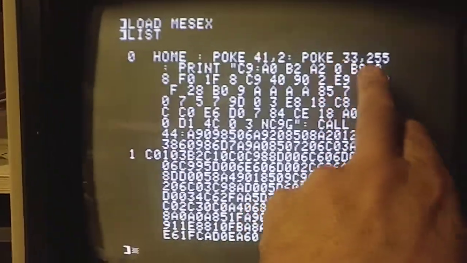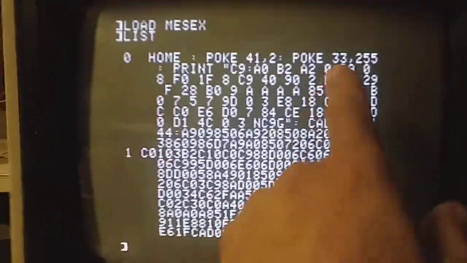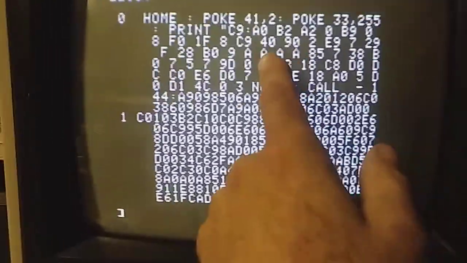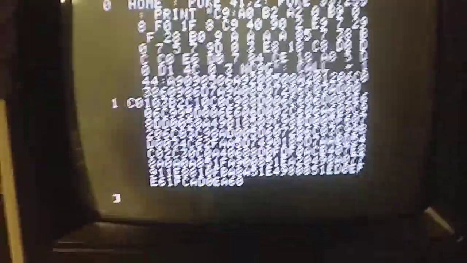And so all that's left to do now is I have to poke 33 with 255. That's the screen width. So what I'm telling it is basically don't carriage return. As long as the length of this string is less than this value, then it won't carriage return, which would cause the base address to change.